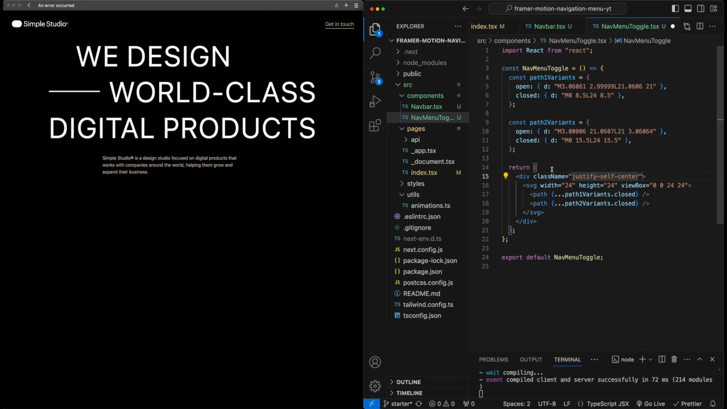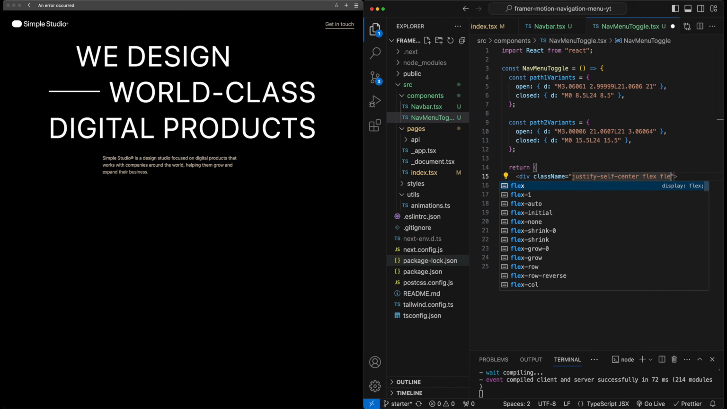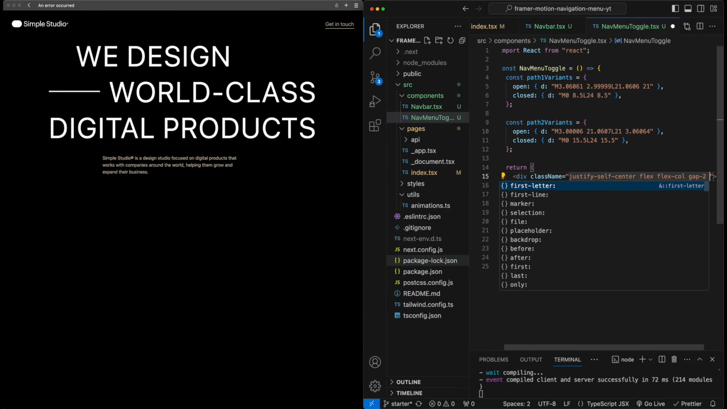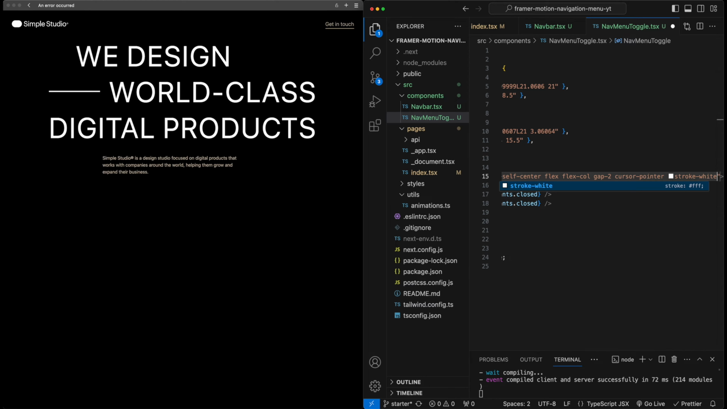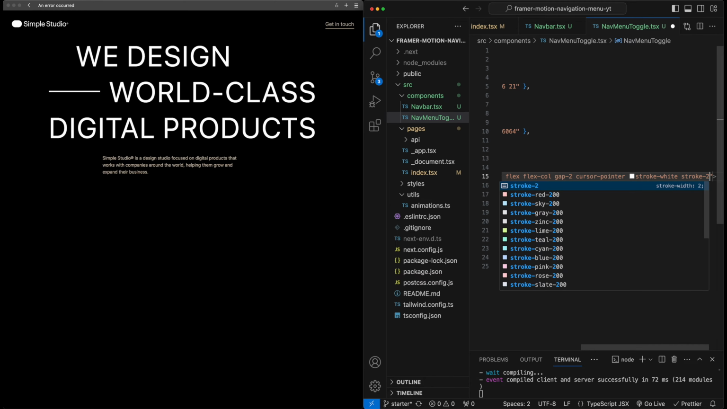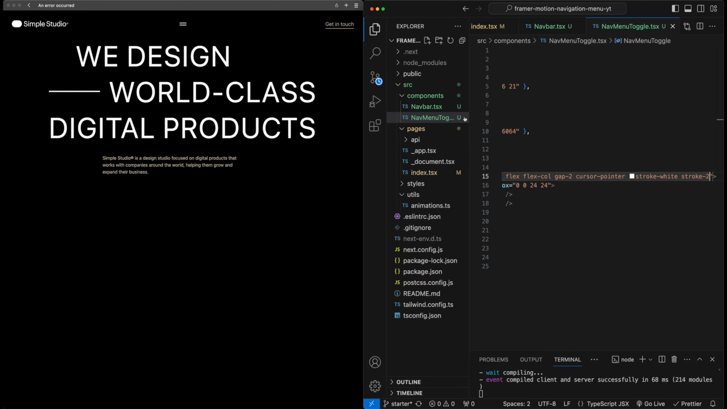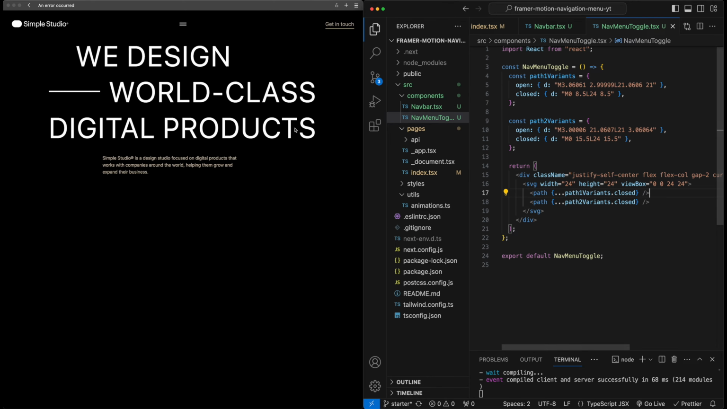So remember now, this is what's going into the grid. So centering it in its column. I'm going to do a flex col, gap of 2, cursor pointer, a stroke of white, so we can actually see these SVGs, and a stroke width of 2. Now when I hit save, there we go. We see the icon, and this is the closed state of the icon here, which is the two horizontal lines.